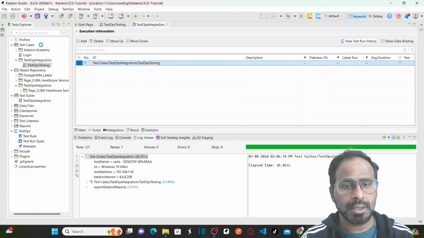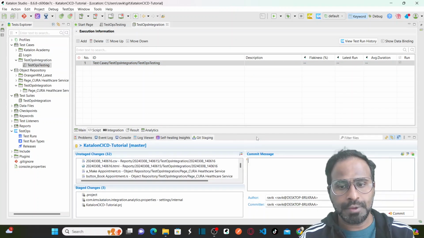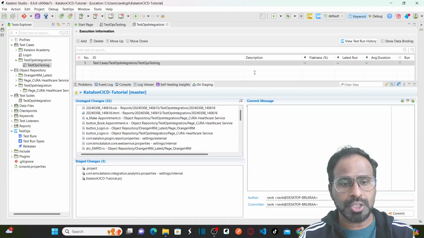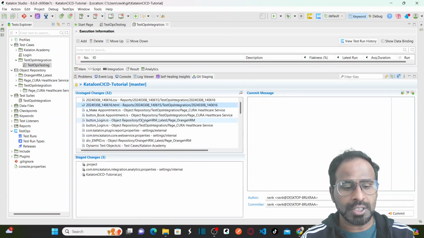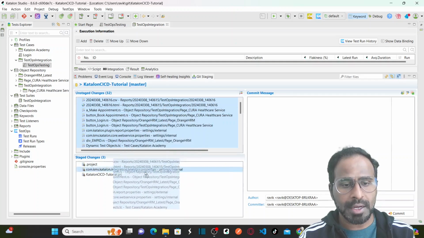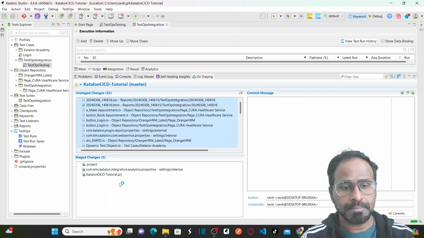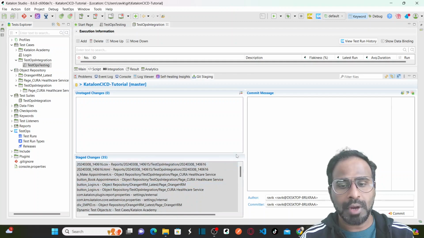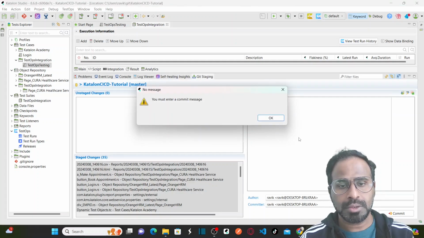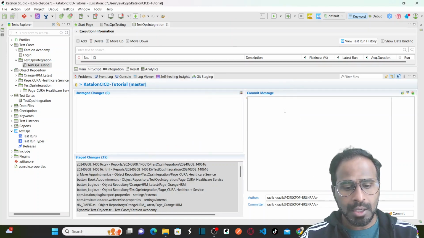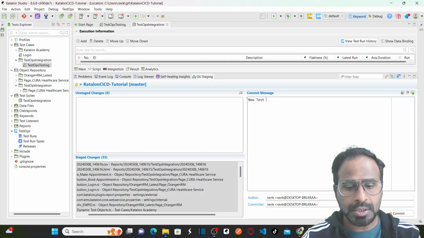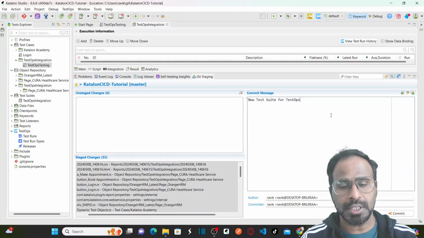Click on commit. And now, if you see here, I can see these are all the unstaged changes. Drag and drop these here simply. Now I would like to commit and push all these changes to my latest repository. Commit and push. Okay, I need to enter the new test suite for TestOps. I need to enter the comments, that is mandatory.